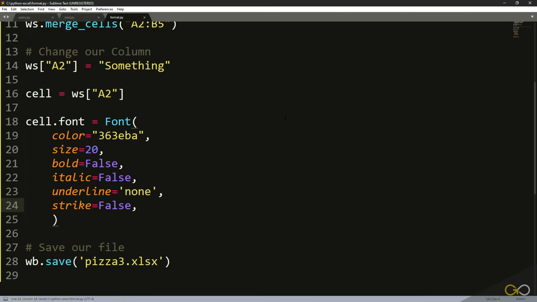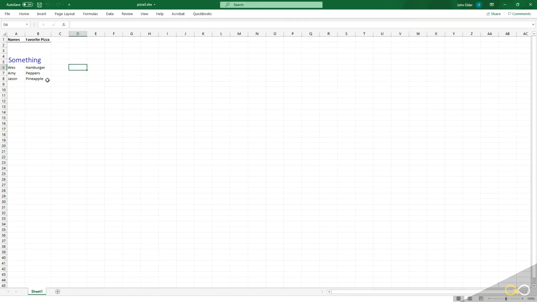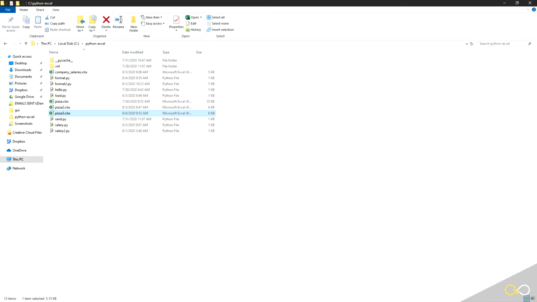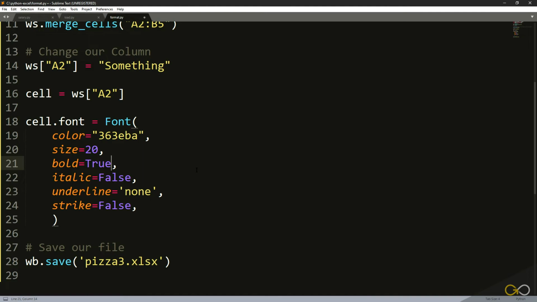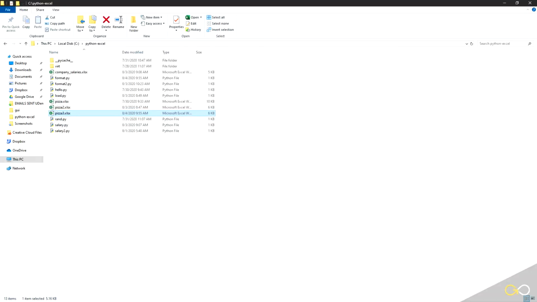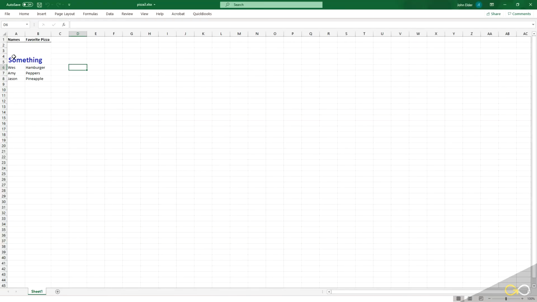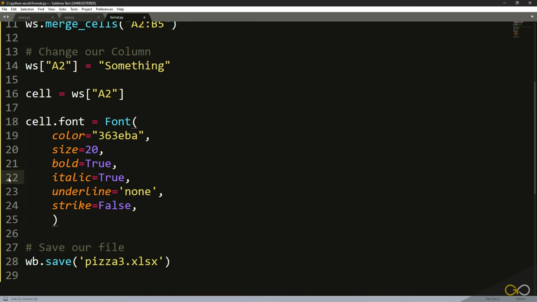All right, let's save this and head over here and run python format.py again. Now we can open up our pizza 3 file, and we see it's that blue color and it's larger, the 20 font. If we close this and start to play around with it a little bit, for instance, we can do bold true. Let's save this and run it. Now if we open our pizza3.xlsx file, we see it's bold. Same thing with italics. If we close it and set italics to true, it will be italicized.